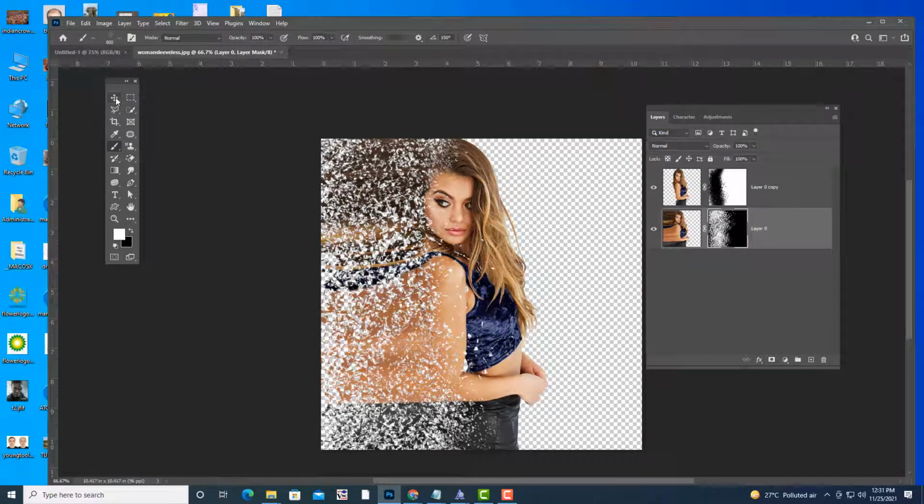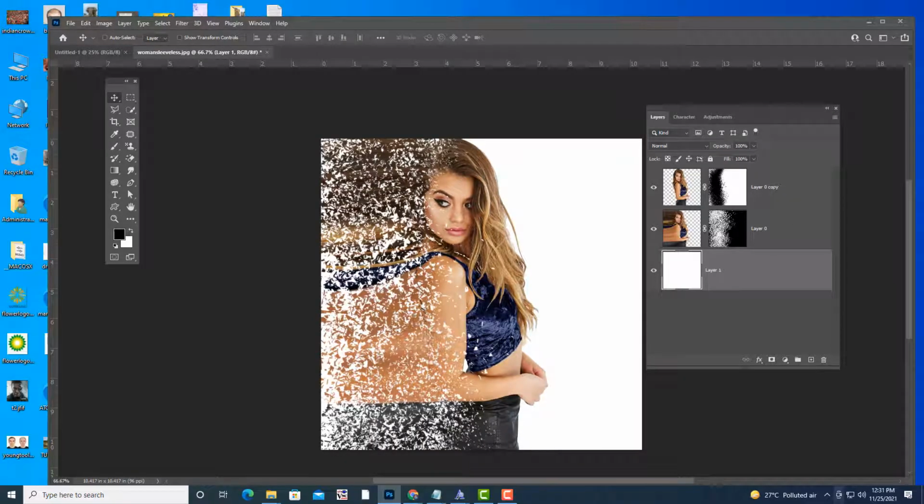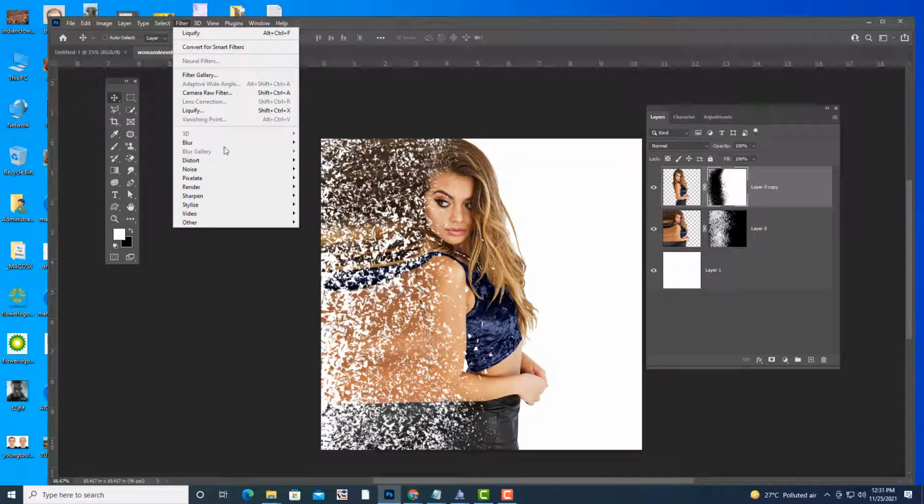Okay, so then what you'll do is I'm going to take a new layer. We will use the white color here. Control backspace. And then we will apply a slight motion blur filter. So how can we apply it? Filter, blur, motion blur.